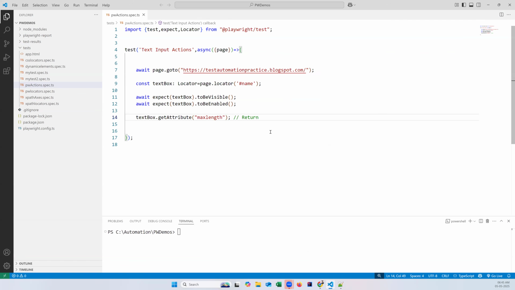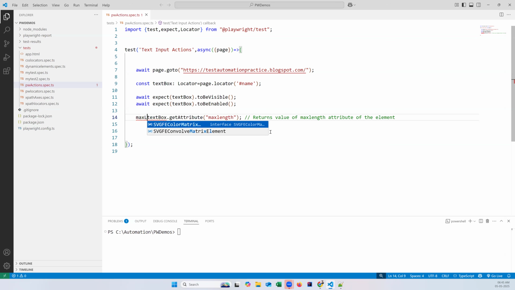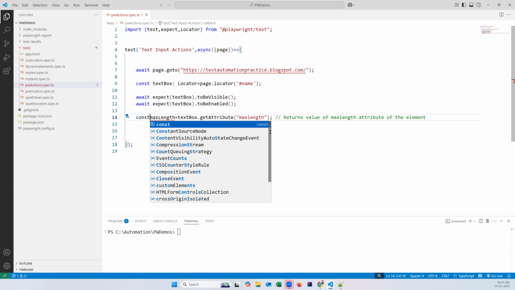Get attribute is the method through which we can capture the value of the specific attribute. It returns the value of the max length attribute of the element. And we need to store it into a variable. Let's say I can call it maxLength. I'm just giving a variable name and I can make it a const.